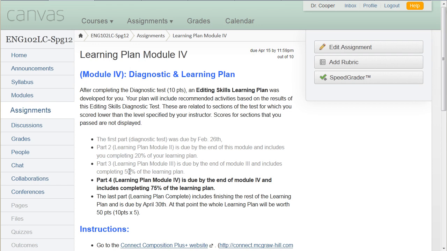So by Wednesday, if you're at 50%, you can get full credit, but you need to get in there and start working on it. Now, for this module that we just started, you will need to be up to 75% by the end of the module. So that gives you 3 weeks to get to 75%. Okay? So that's how this is being graded. So you get 10 points for each section, and it adds up to 50 points total. So at the very end, by April 30th, I'm looking to see that you've completed your learning plan at 100%, and then you'll get another 10 points, and the whole thing adds up to 50 points.